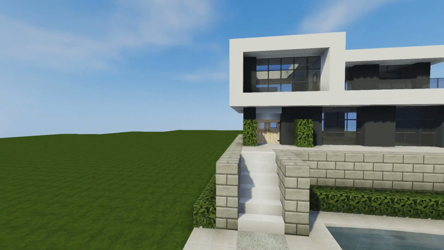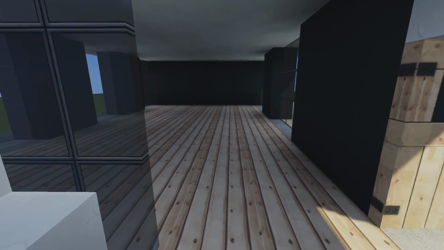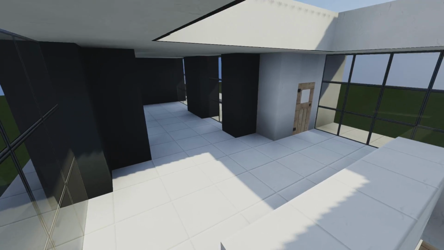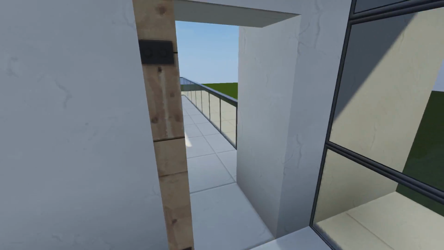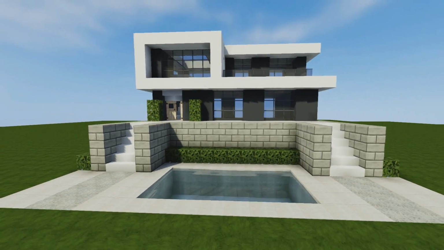So I can show the inside. There isn't any interior done. I don't think I'm going to do any interior, but as you can see, it's pretty spacious. And you've got an upstairs as well. It's pretty cool. You can also exit onto this balcony. But apart from that, I think it's a pretty sweet house.